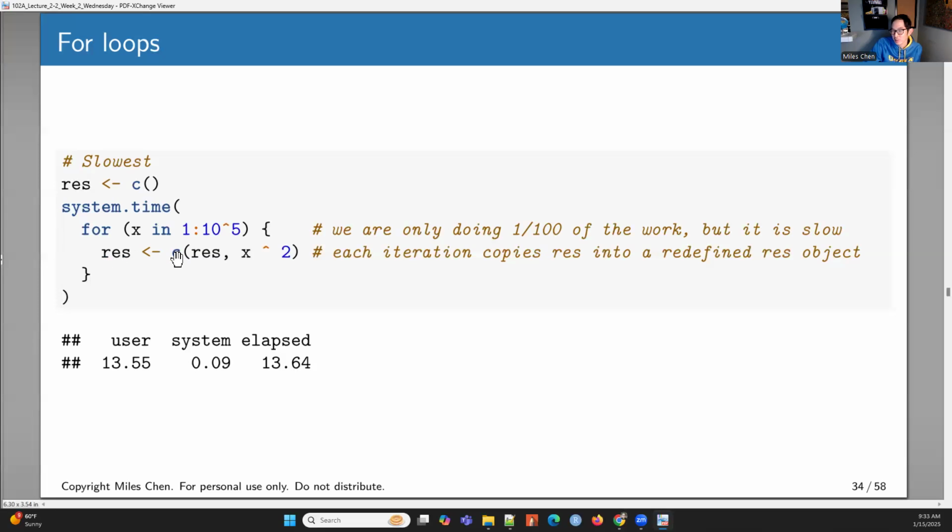Okay, so sometimes I see this in students' code, and it always makes me cringe a little bit. But we have that. And you'll notice how long this takes. Here I only did 10 to the 5, so only 100,000, 1/100th of the 10 million I did here. But even just doing 1/100th of the work, it takes 13.64 seconds. And if I tried to do it for 10 million, I would have been sitting at my computer for a really long time just to tell you that it takes a really long time. So I didn't bother doing that, but here you can see that this is the least efficient.